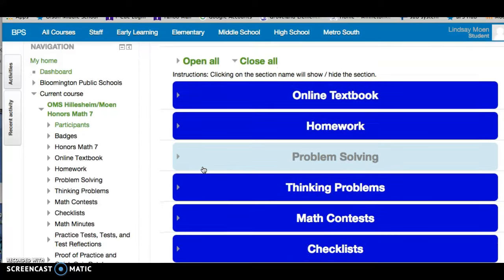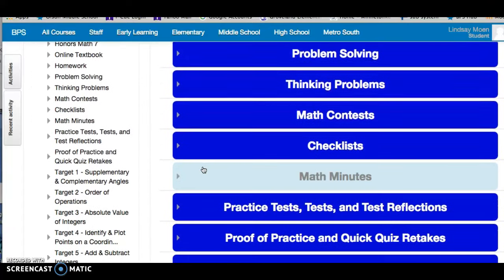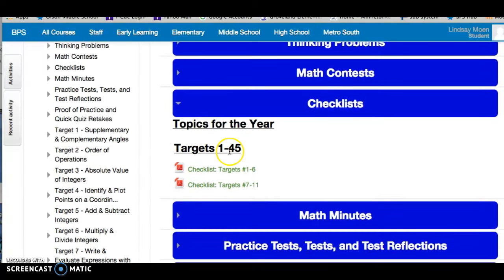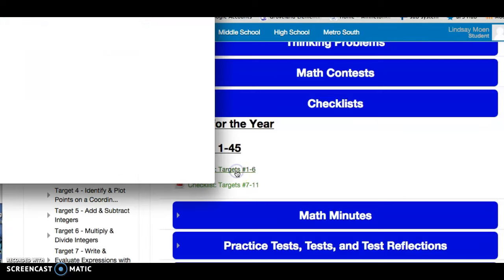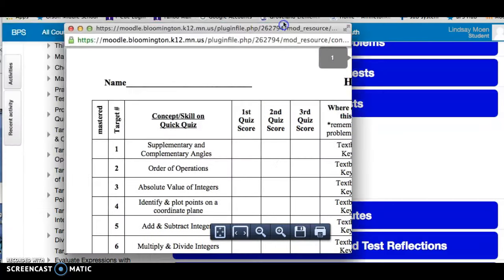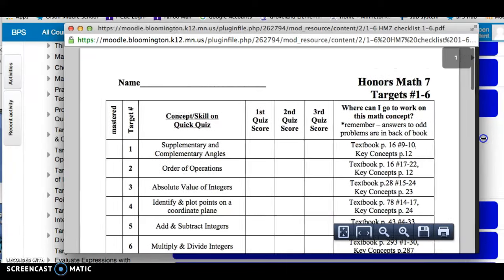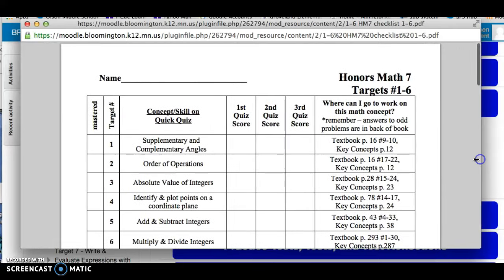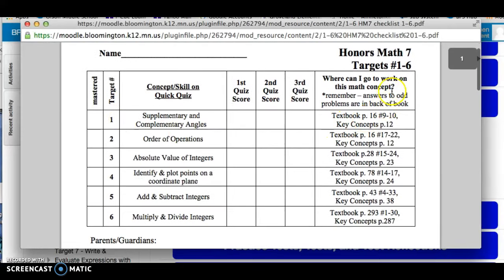All right, next, if you keep scrolling down here, this checklist tab is pretty important. In class, you will be given a checklist to learn about what we're going to work on for your first unit. Your target checklist looks like this. I'll make it a little bigger for you. If you take a peek, your first test is going to be on targets 1 through 6. What are those learning targets? Well, your first one is right here. Second one, order of operations, and so on.